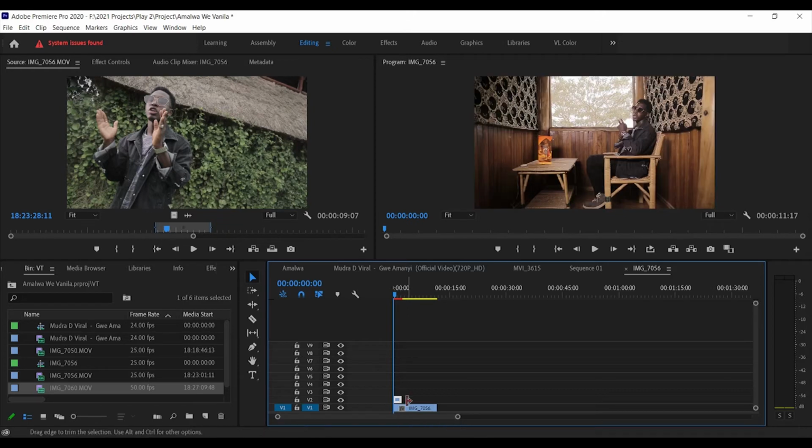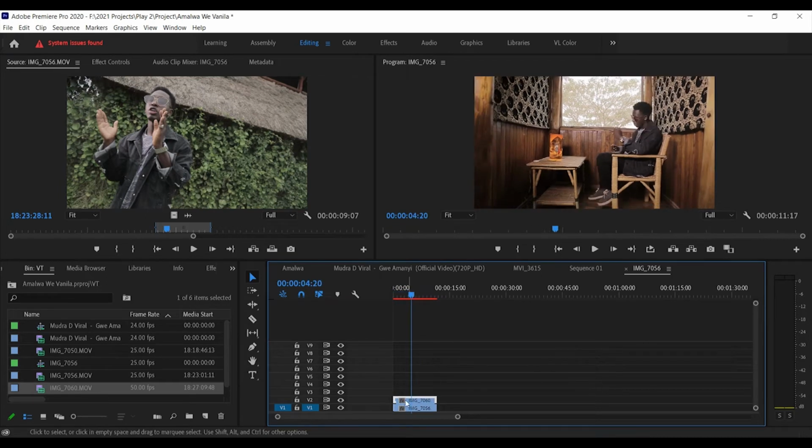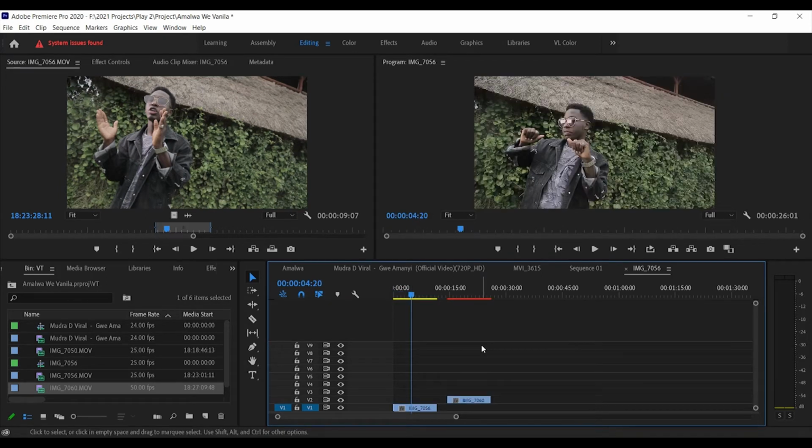So you can actually use, for example, night shots and daytime shots, or indoor and outdoor, just as long as the backgrounds are really different or the clips are totally different.